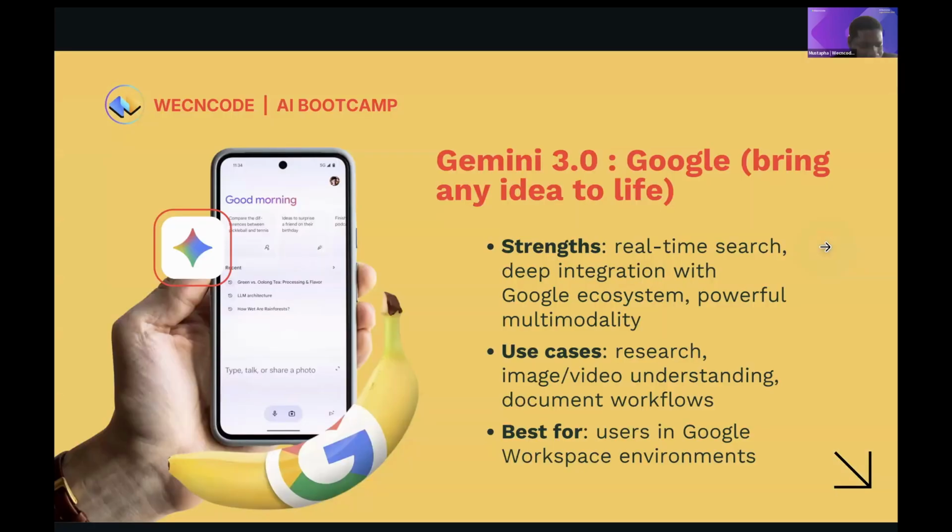I think we would go to something I'm really excited about, which is the Gemini family. Recently, Google launched Gemini 3.0, and the selling point is to bring any idea to life. According to them, it's around 74 to 75% better than Gemini 2.5, which opens doors to a whole lot of possibilities that we could do with this platform.